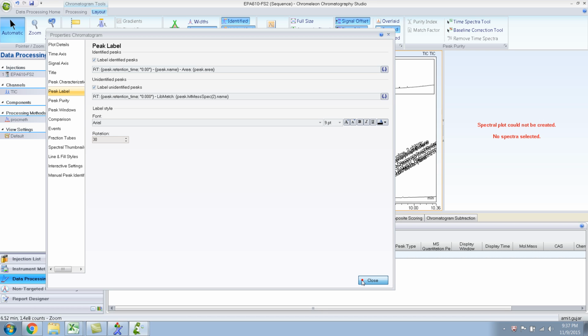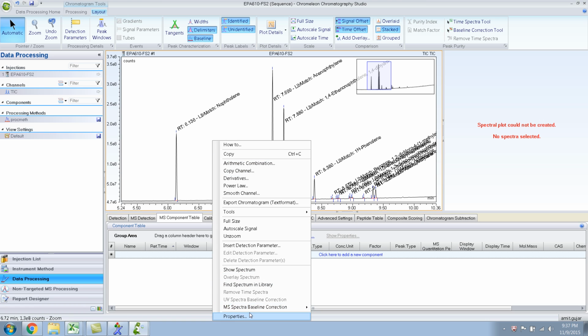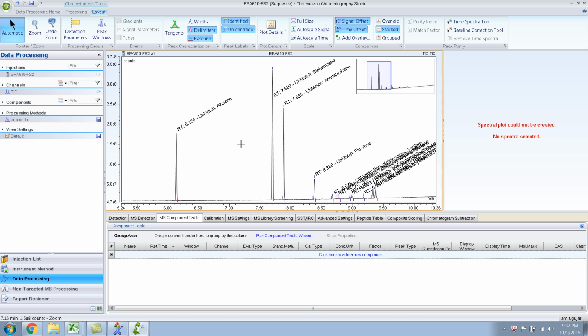So let me close this. And there you go. It labels the second hit, which in our case, at least for these two peaks, is correct, but not for this peak. So anyway, let me switch it back to the first hit, because that's the default, and usually that works pretty well. Okay.